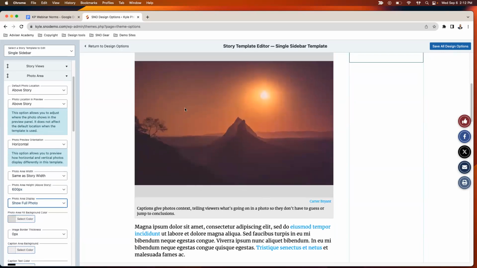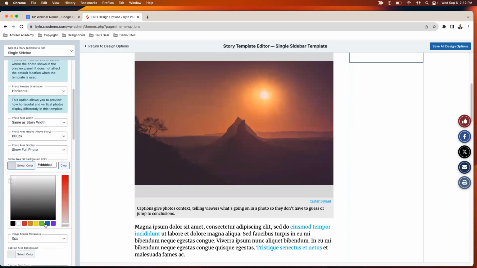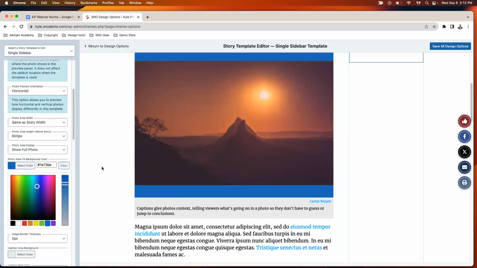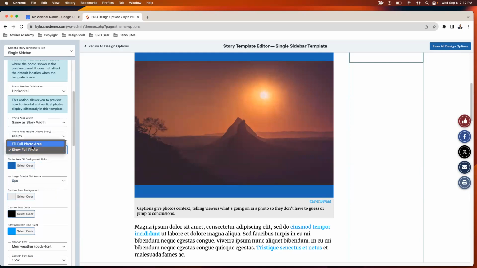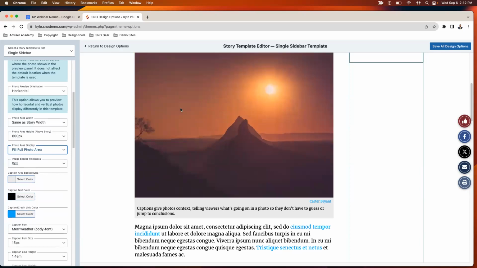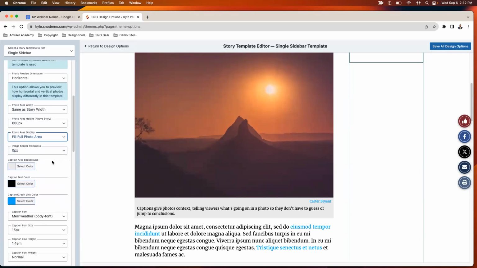You can either show the full photo, and if you do that, it's going to squeeze the photo into the height that you've selected, and you can select a color to show on the rest of that area, or you can fill the photo area, and that's going to kind of stretch the photo, and some areas on the far sides, top, bottom, left, or right, might get cropped out a little bit.